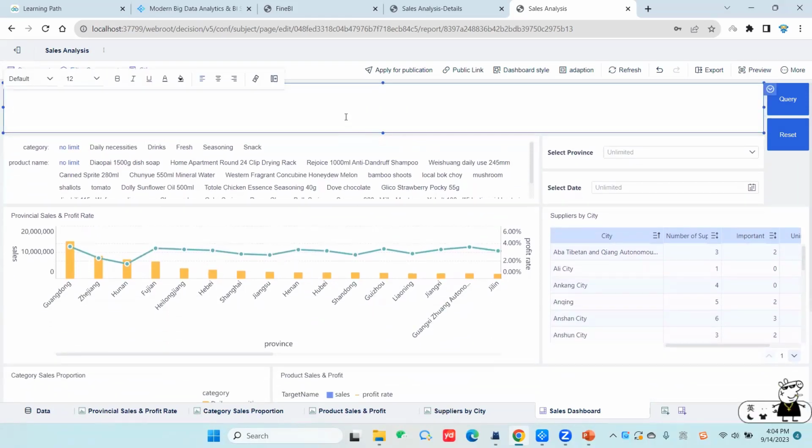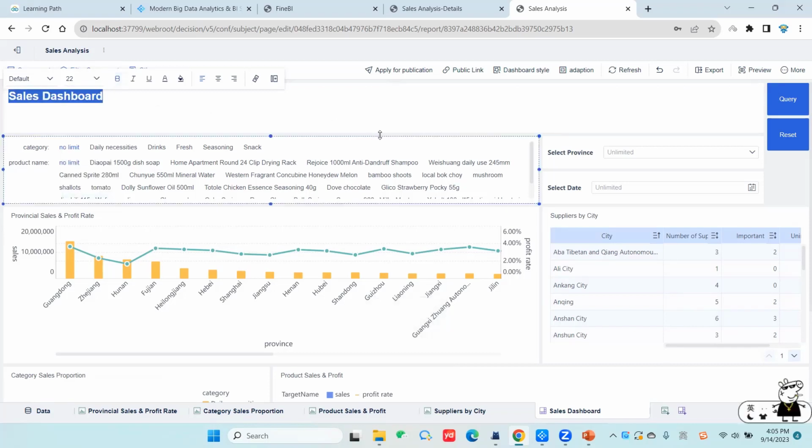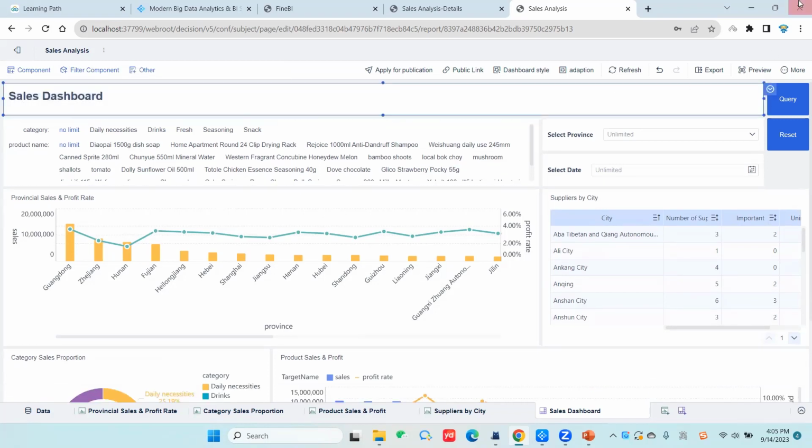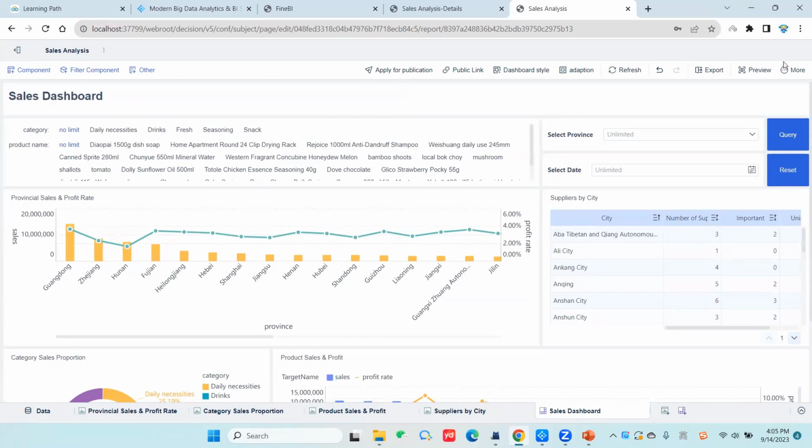So now I will type in something like sales dashboard and enlarge it. And now I need to organize all the components we have. So here we already add a title for the dashboard.